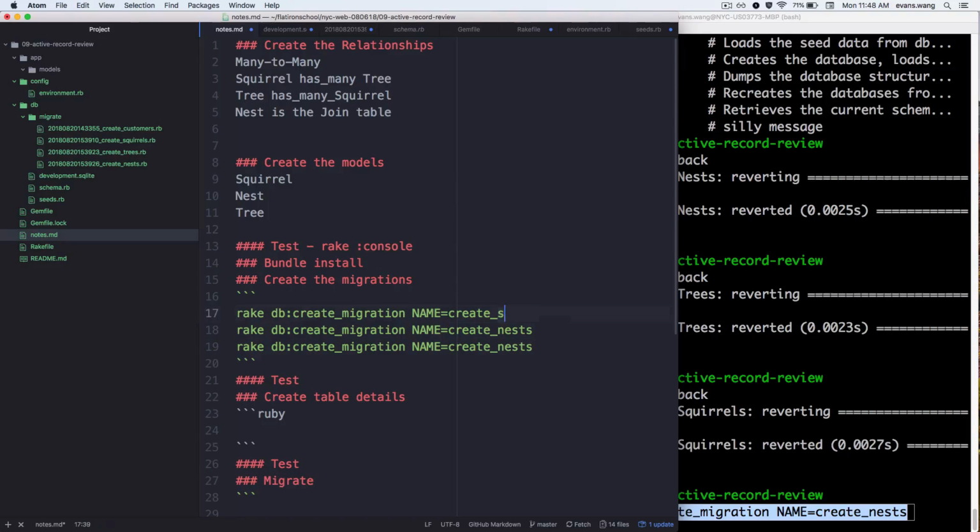This first one should be squirrels, tree, nest. Why is it so important that I didn't make nests first? What does join mean? It's pulling information from both of these tables. I'm pulling information from the other two tables. If I had nests up here, would the other two tables exist? No, they wouldn't. So just remember, words mean things, migration, order matters, right? So the join table should come last. Check?